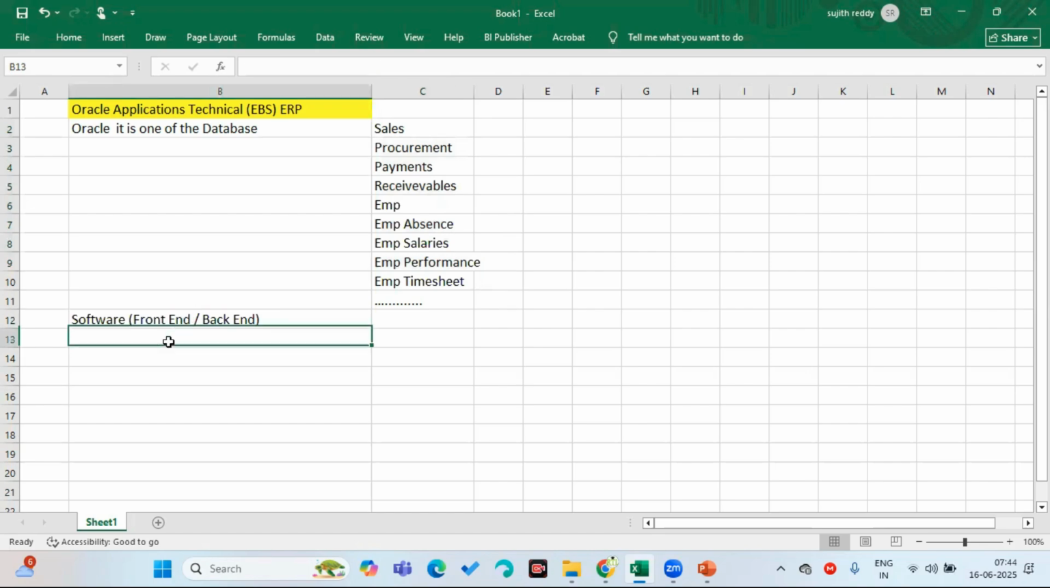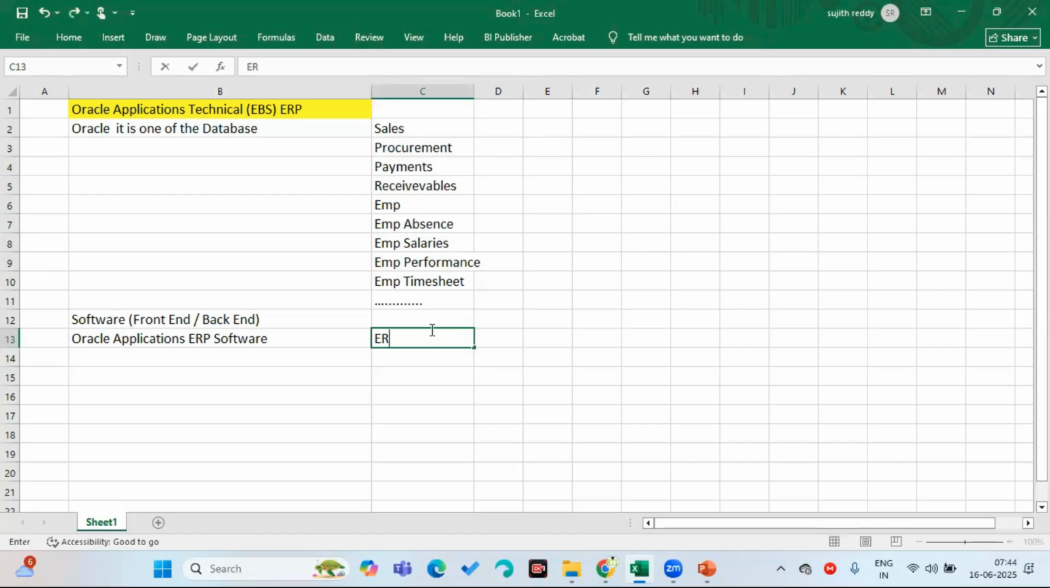So Oracle Applications is one of the ERP software. This is what we are going to learn. What does ERP mean? ERP stands for Enterprise Resource Planning.